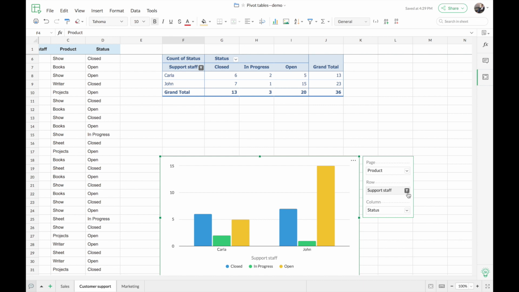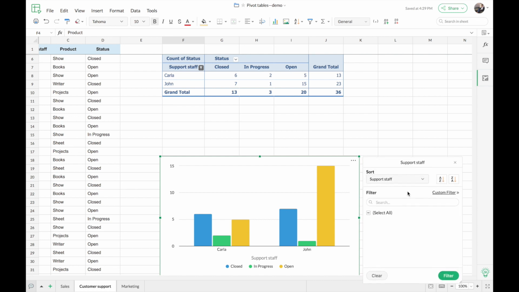So this way, if you're viewing a pivot chart, you need not go to the pivot table to filter out data. You can simply filter out data in the chart and that will be reflected on the table. So I'll just clear it out now.